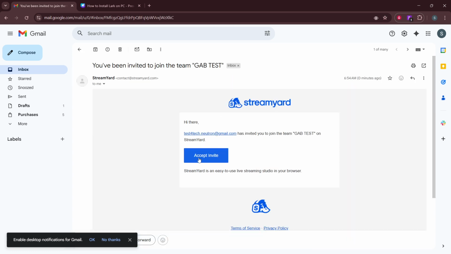Log in, open your dashboard, go to Members, invite them by email, choose co-host, and send the invite. With that done, your production just got a lot easier and more flexible.